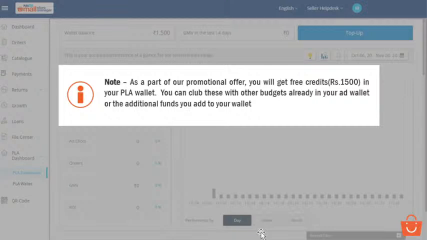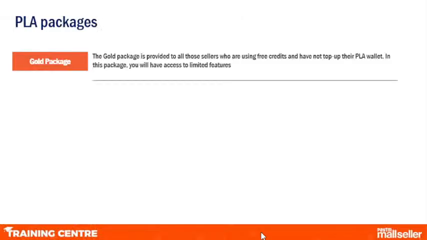Now let me tell you, we have two types of PLA seller packages available. First one is the gold package. The gold package is provided to all those users who are using free credits and have not topped up their PLA wallet. In this package, you will have access to limited features. That means the gold package is provided to those people who have not yet used any amount other than the 1500 which is provided. Okay, so this package has fewer features.